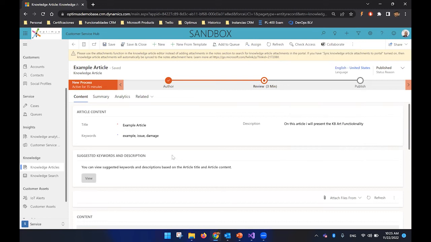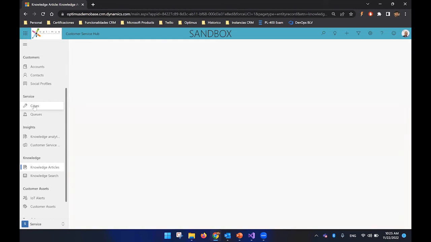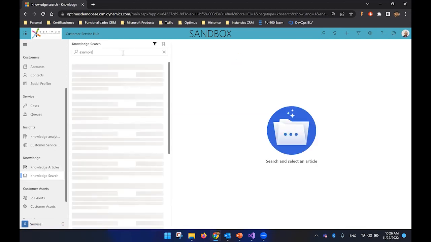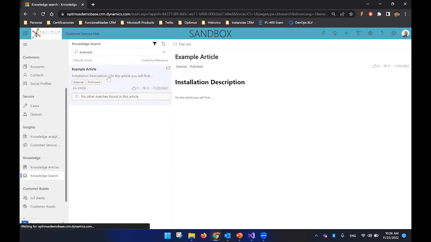As soon as you create an article, for example, issue or damage, it means that, for example, I am in a case. I mean, there are two ways to use the articles. The first one is going to knowledge search. That is a functionality that everybody could use. Everybody that has access to the CRM could use the search. So for example, you include one of the keywords here, the article is going to appear here. You are going to be able to see the information.